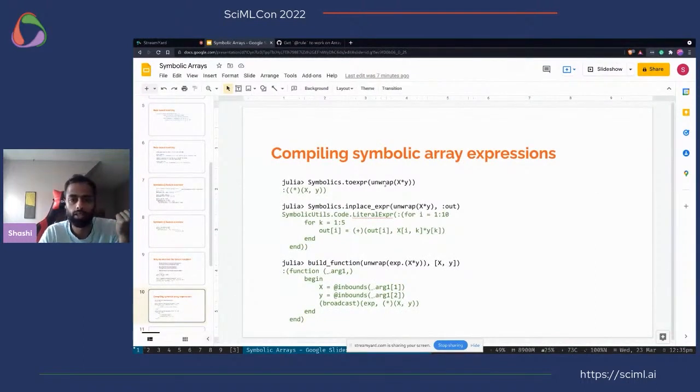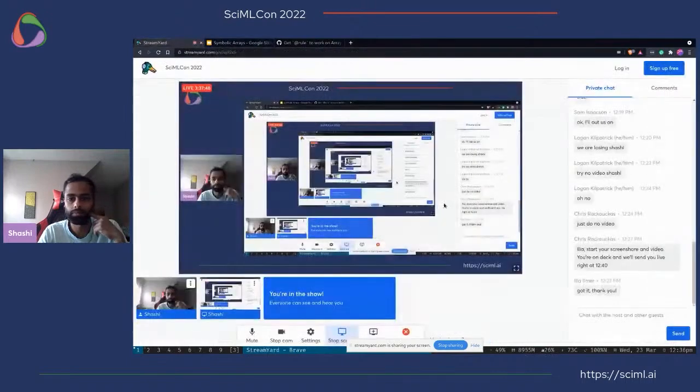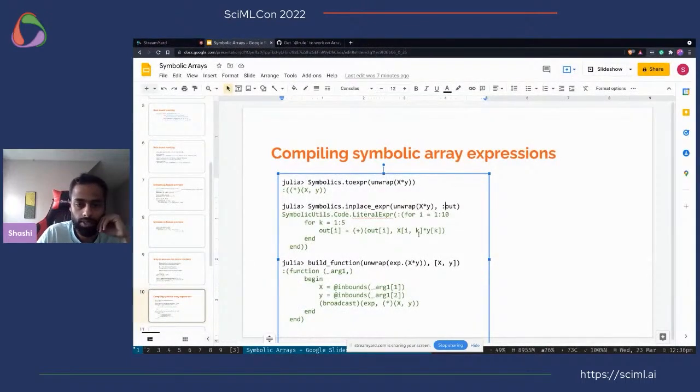And then we can compile these expressions to Julia code using this toexpr. There are three ways to do it. So firstly, there is toexpr, which will just give a code fragment. We're using the same names for how to do this. And then there's inplace toexpr, which gives a for loop. And you also need to give an output array symbol. And basically, it gives some code which fills up the output array symbol with the operation required.